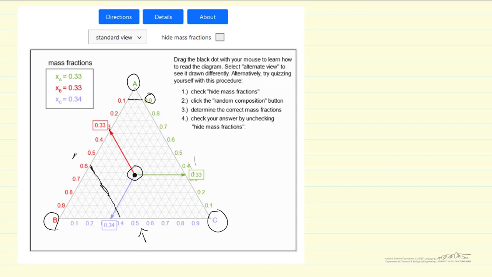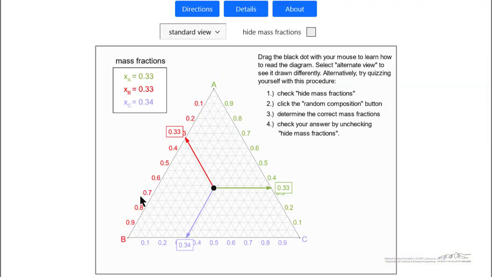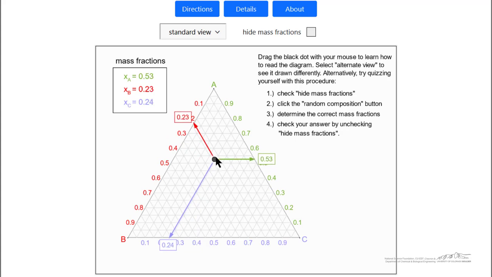So we'll look at the interactive simulation to better understand how to use it. So here's the ternary phase diagram. You can see I can move this point to different compositions and it reads off the values.